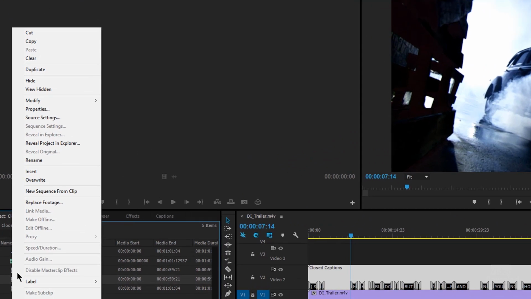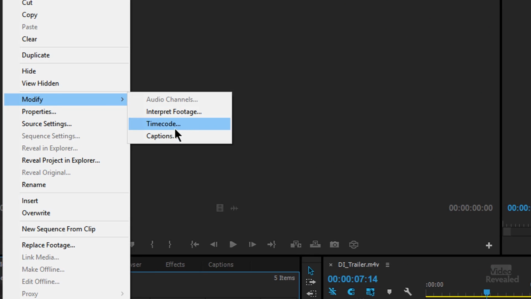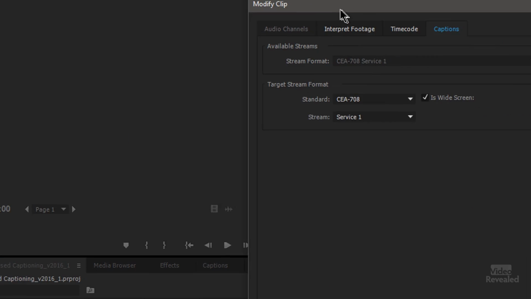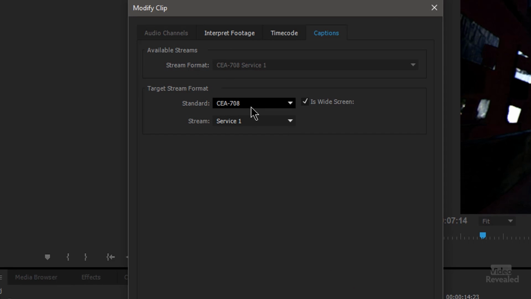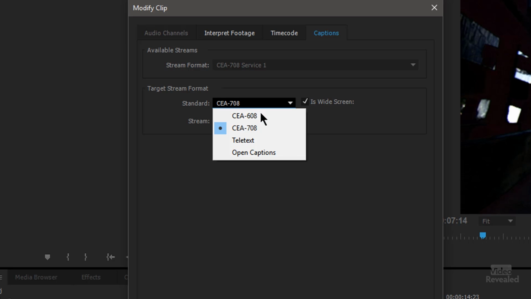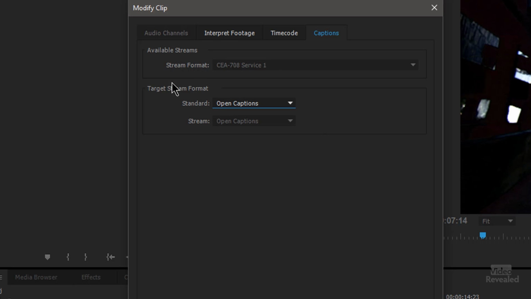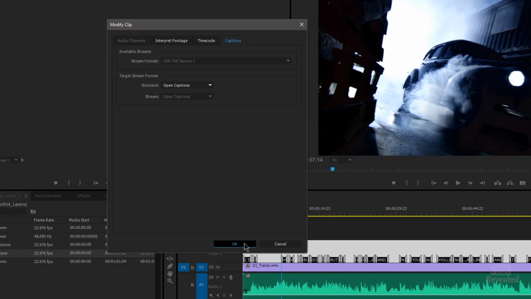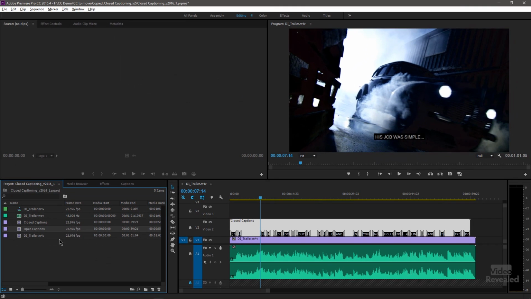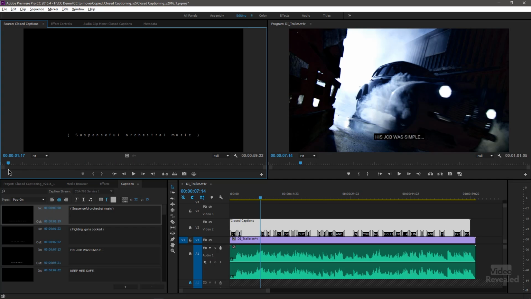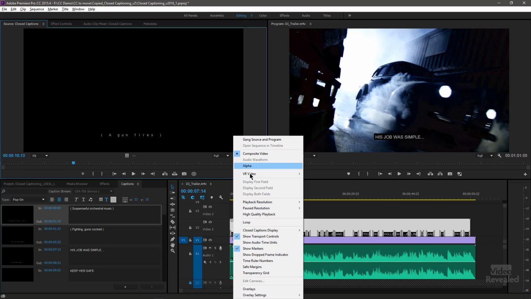I'll right-click on the Open Captions, go to Modify, go to Captions, and you'll see that this is already a closed caption file. If I click in the little pop-up, choose Open Captions, there's no other option available. Click OK. Now there's no way to go back. They look the same, but they are different. So when I open this up, you can see that this is my closed captioning file.